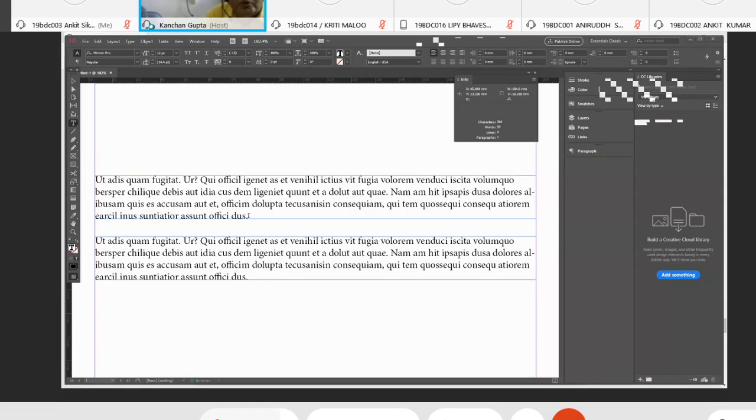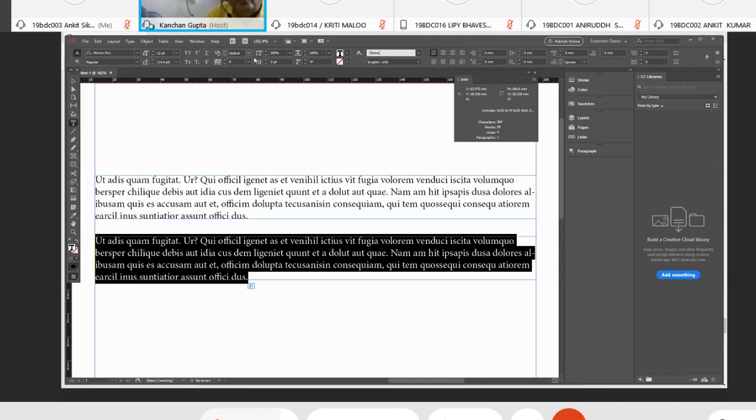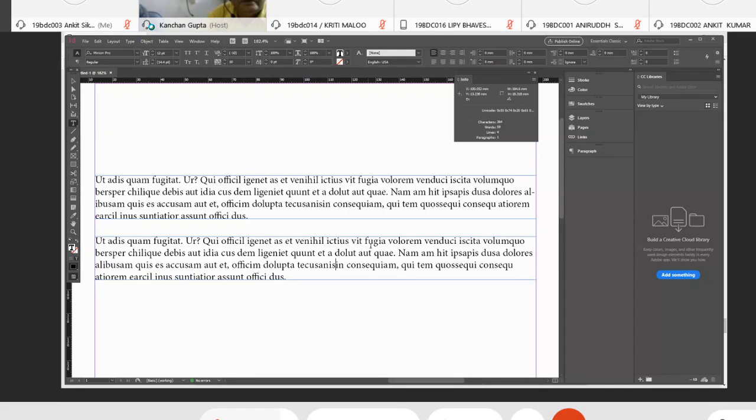We were talking about tracking. Both of these we have worked out with optical correction, which means the kerning is corrected by the computer itself. Now this one is called tracking: increasing the space. So here you can increase the space. Now can you see this space is equally distributed.